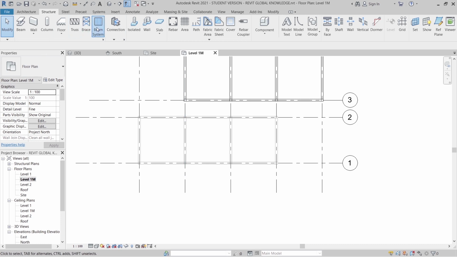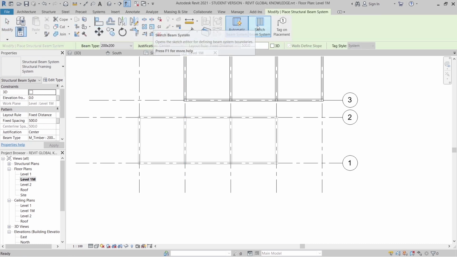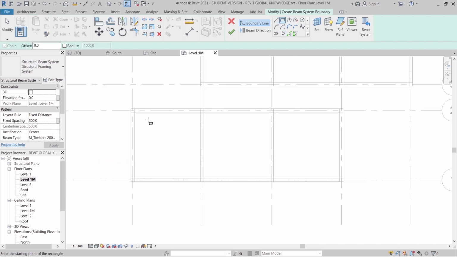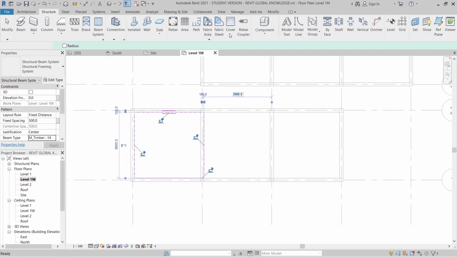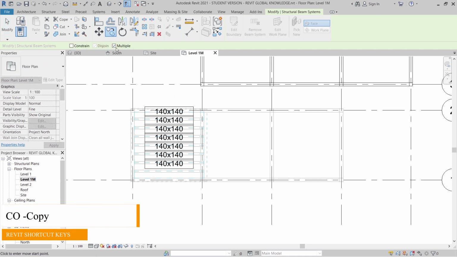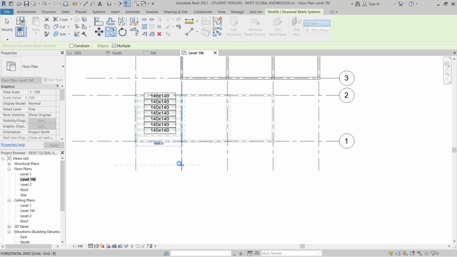Go to our beam system again. I will click beam here, then add for rectangle. I just start adding like this. Make sure for beam type I will make it 440 by 140. Just make it like this. Then I can hit finish. For beam direction I just leave it like this. Then I can use CO for copy. Make sure you turn on multiple selection in order to copy multiple times.